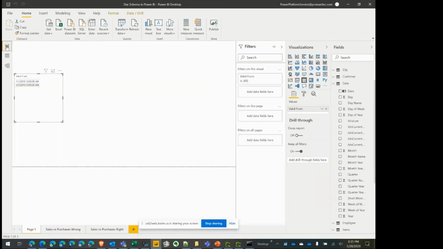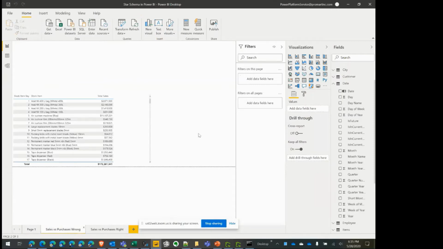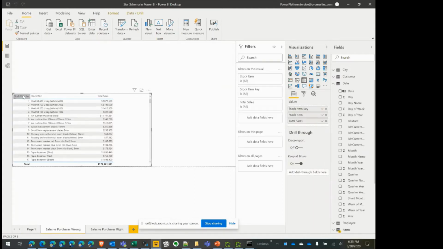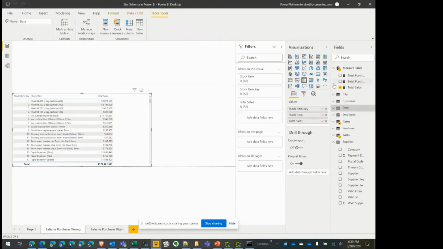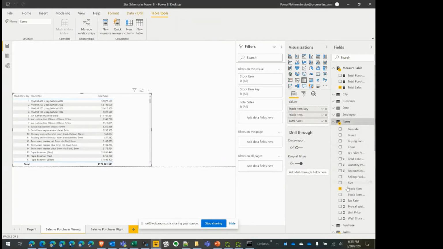Well, if I go back here to the visual layer, I've already created a basic table. I have the stock item number, the description, and total sales. Let me close my date table here. So you can see that I'm pulling stuff from the item table, the sales table, and then I have a measure table. And I'll explain how the measure table works in just a minute. What I did is I pulled the stock item key from the sales table. I knew that was linking to my item table, so that gives me the stock item description.